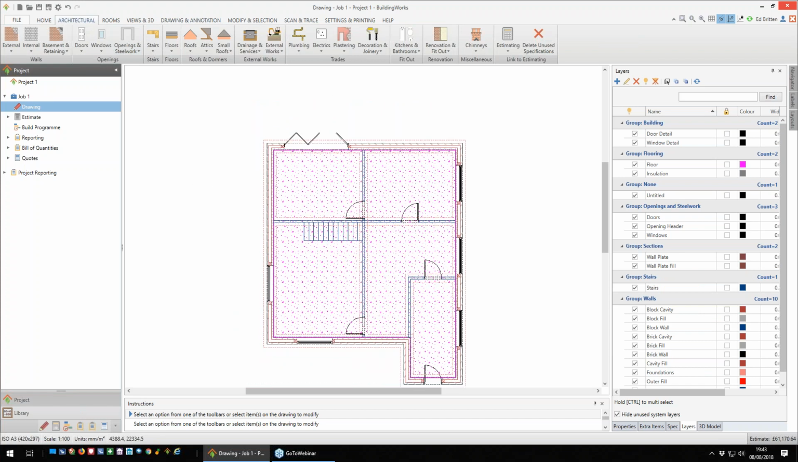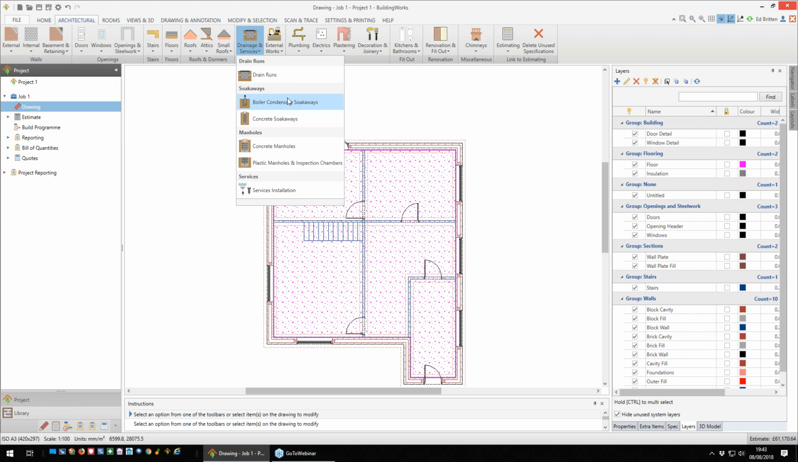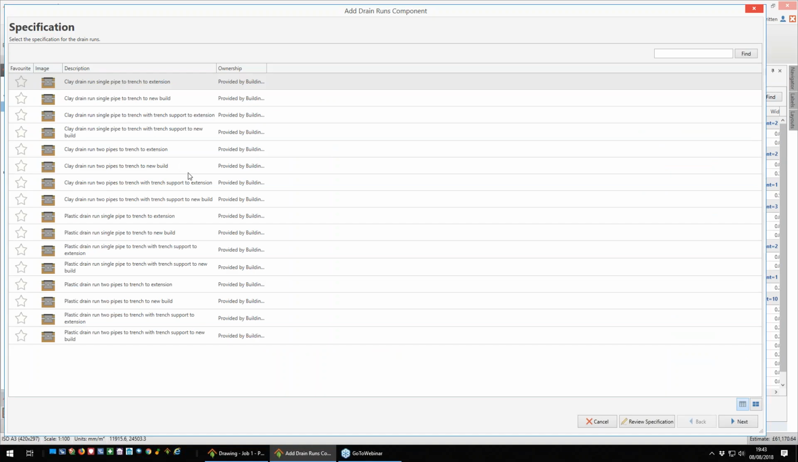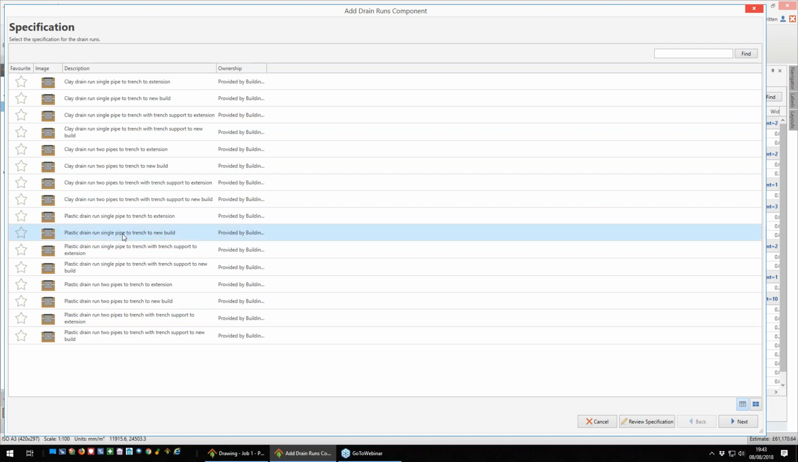Okay, so I'm just going to do a quick run through of some of the more things we can do on the ground floor, and then I'm going to create an upper floor. So typical things you may also want to look at are things like your drain runs, soakaways, manholes, etc. With the drain runs, essentially let's go and put one in. You choose a specification of the drain run you want. So I'm going to go with a plastic drain run, single pipe to a new build.